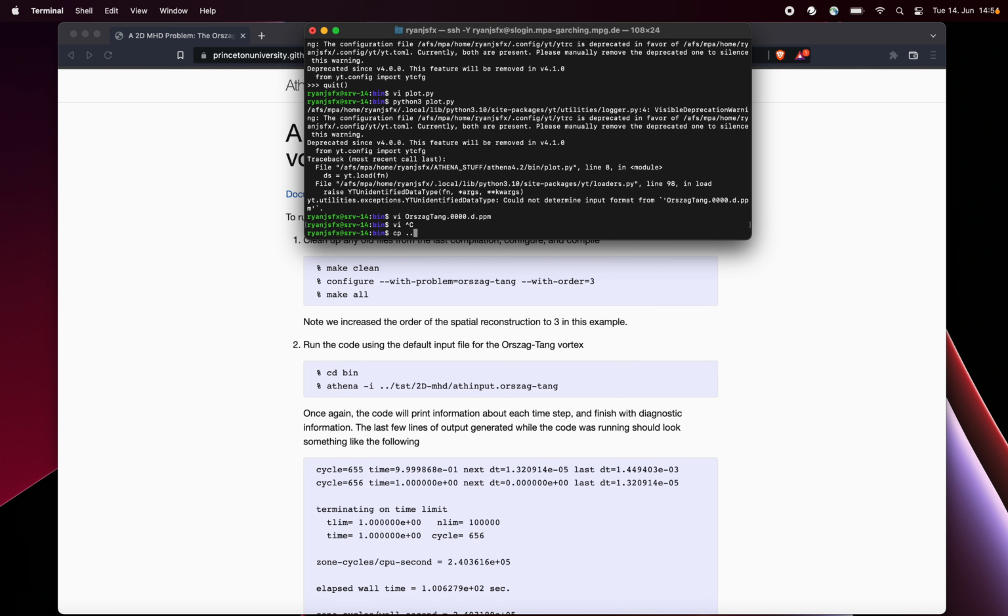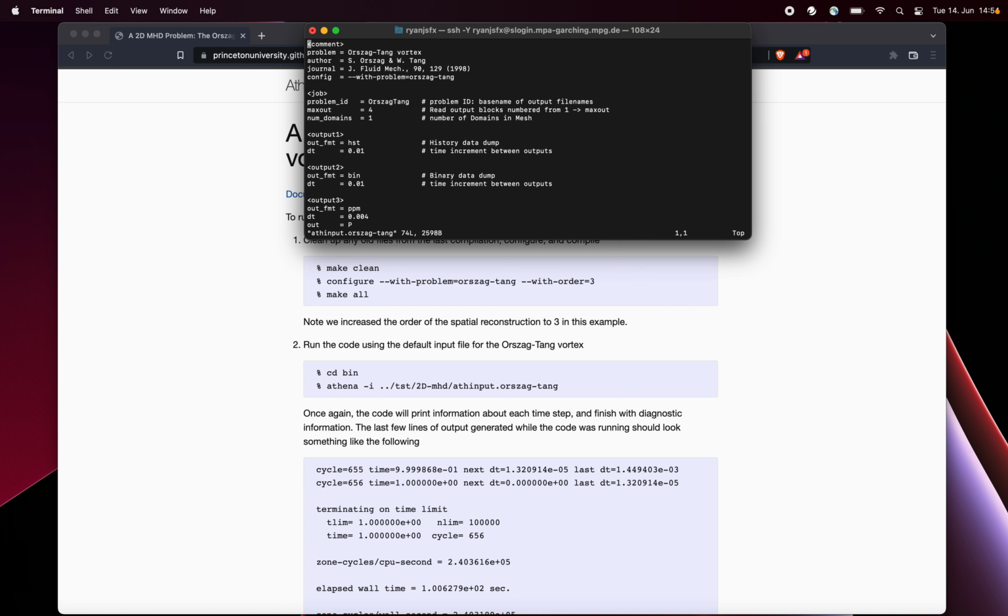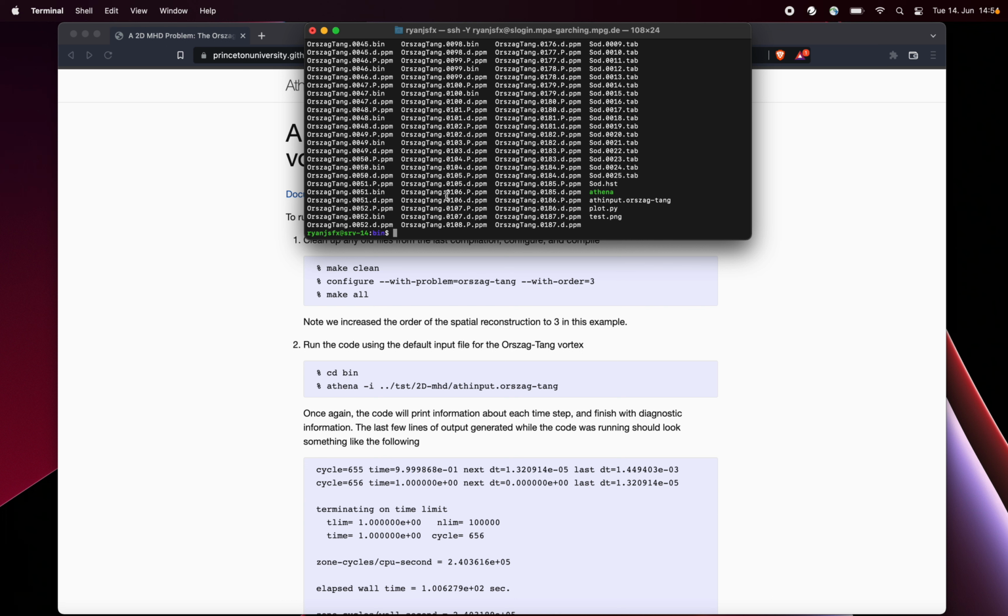So I'm going to copy from test 2D MHD at the input, and we're going to modify this now, modify it locally. So there's a couple things. There's this comment thing, which just gives us some information, doesn't really affect the problem. It's the job, so this problem ID specifies the output base name.